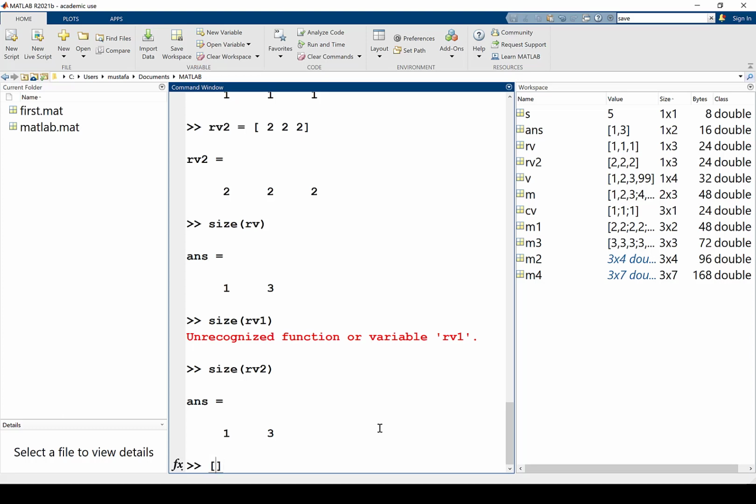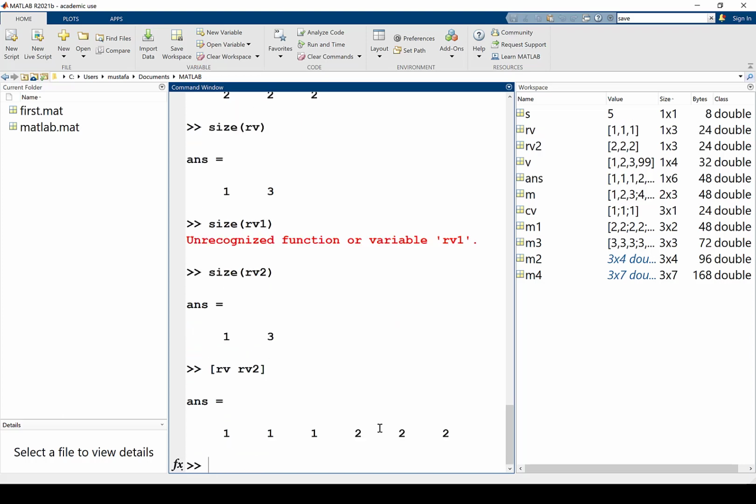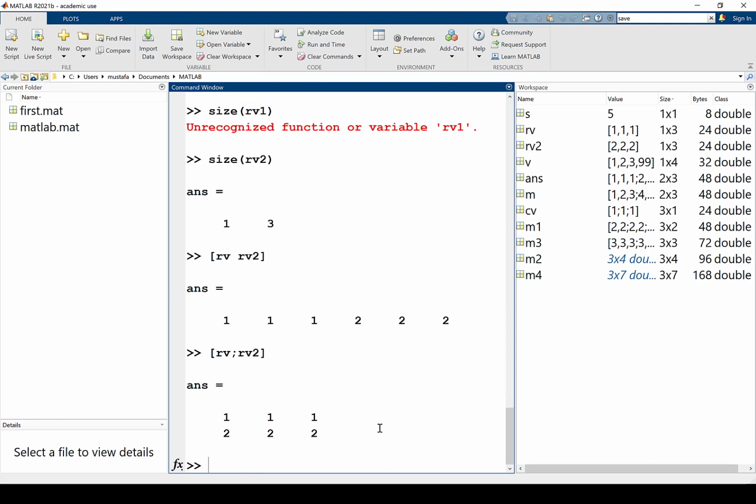Let's try RV and RV2. If you combine them in a row, we will get a 1 by 6 matrix, and if you combine them in a column, for example RV semicolon RV2, we will get a 2 by 3 matrix. You can combine any kind of matrices into one matrix. This is another way of defining matrices.